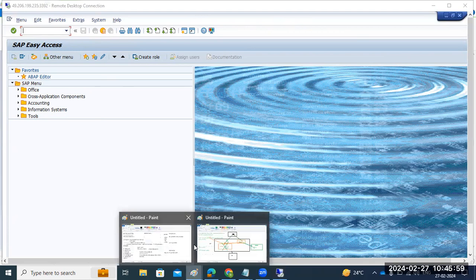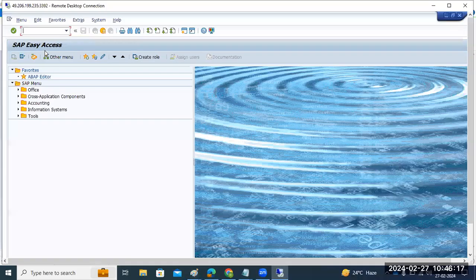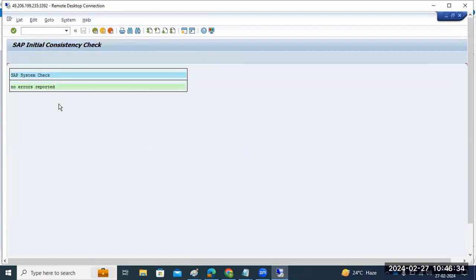What does this transaction code mean? A transaction code is a shortcut to your business application. If you execute a transaction code here, your respective business page will be opened. For example, as soon as installation is completed, the first transaction code is SICK. Click on the Enter button, then you will see one more page.